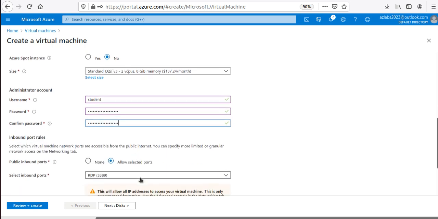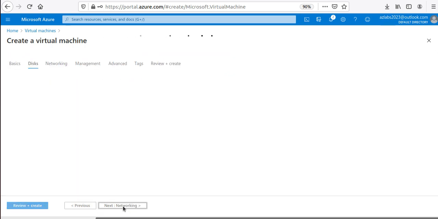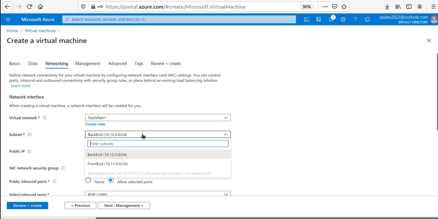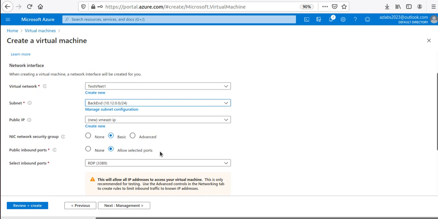I am going to keep this port open for RDP connection, and then go to disk. We're not going to do anything in here. Networking. Since we have selected this particular resource group, this is the only virtual network that is available there. Here, gateway subnet, look at that, you cannot choose anything because that is dedicated for your virtual network gateway. But you can choose the backend or the front end. Let's choose the backend, which is fine. It's going to create a public IP address for us.